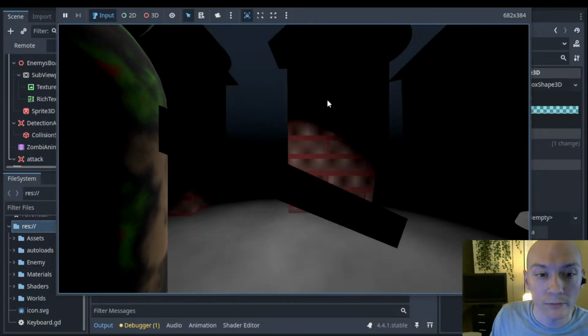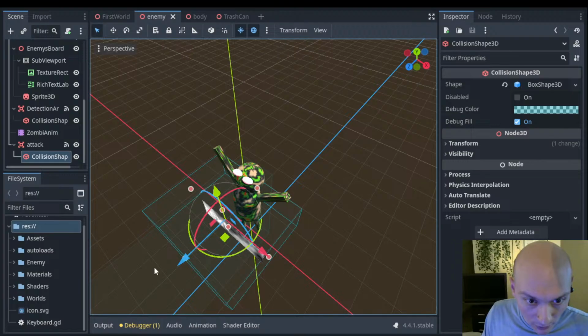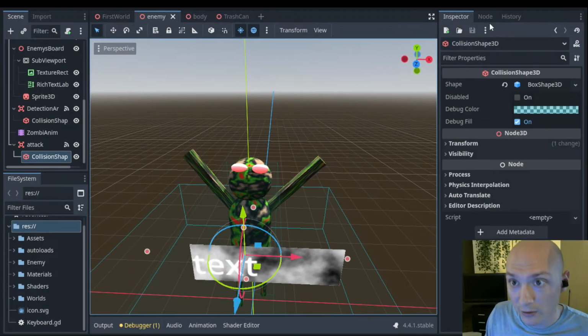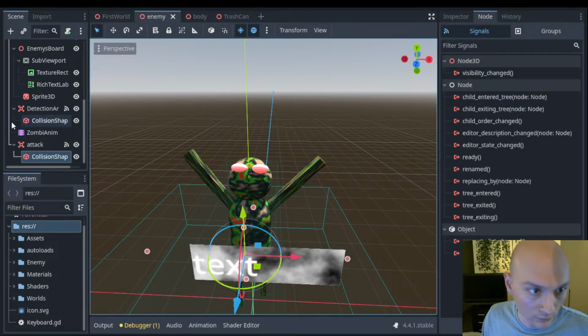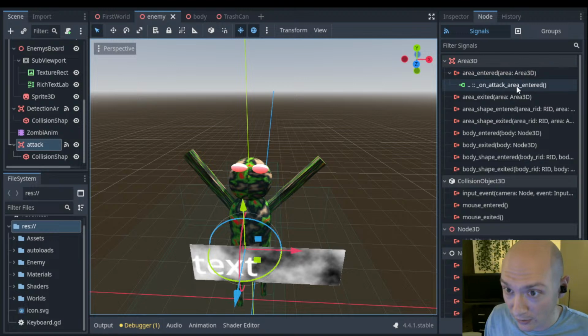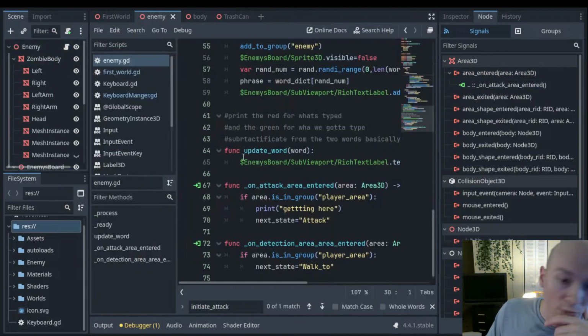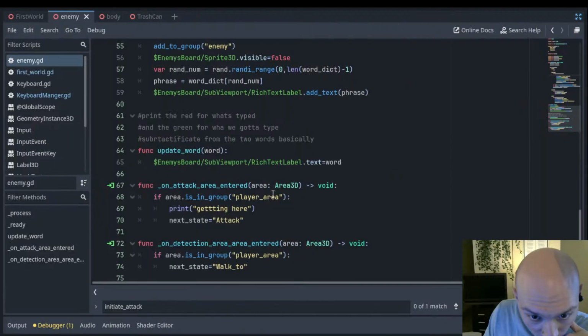Damn. What is going on? We do have the signal. Attack on, attack entered. Going in there. If area is in group, player area. It worked here in the walkthrough state.